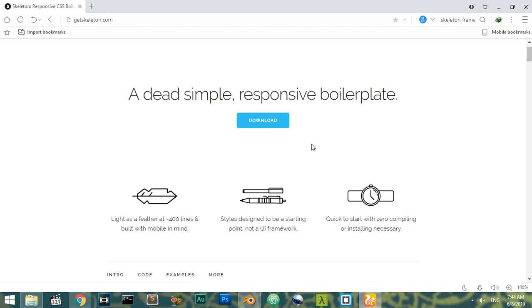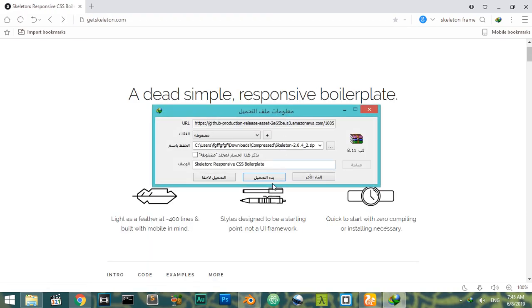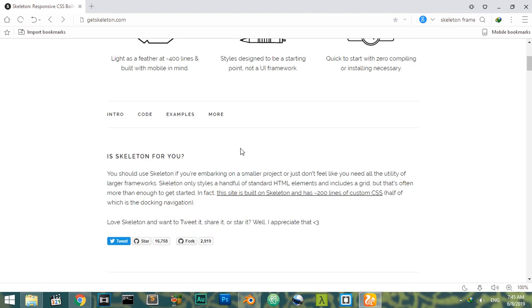We will start now by downloading the framework. And as you can see, it's a very tiny framework. Before we start, I must say that this framework has not been updated in a long time, and the support and the community are not as large as for big frameworks such as Bootstrap, Materialize or Foundation from Zurb.